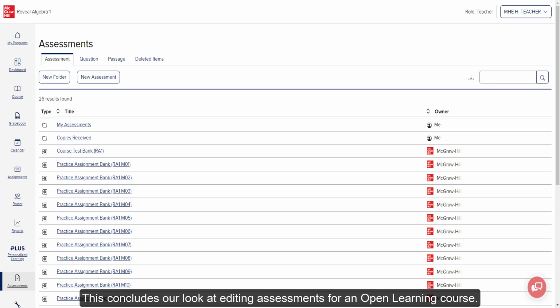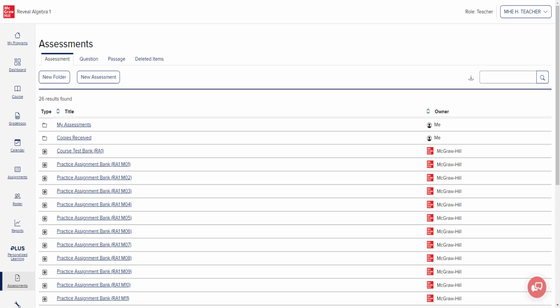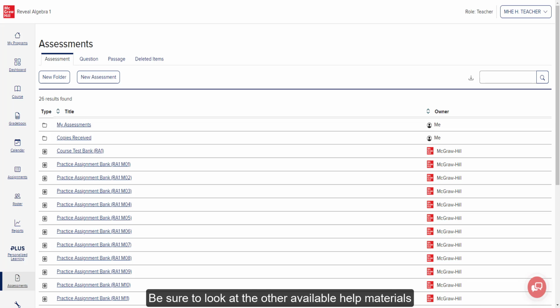This concludes our look at editing assessments for an open learning course. Be sure to look at the other available help materials for more information about using your open learning programs.